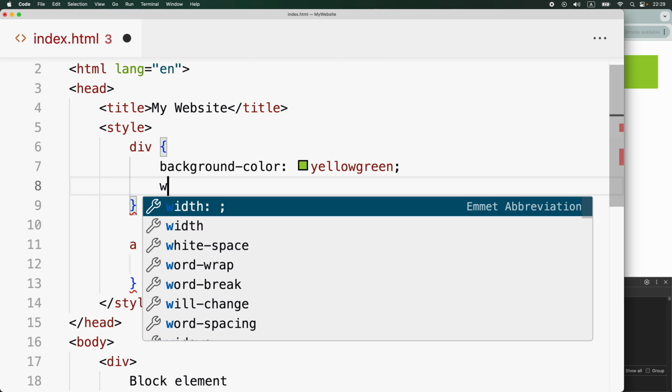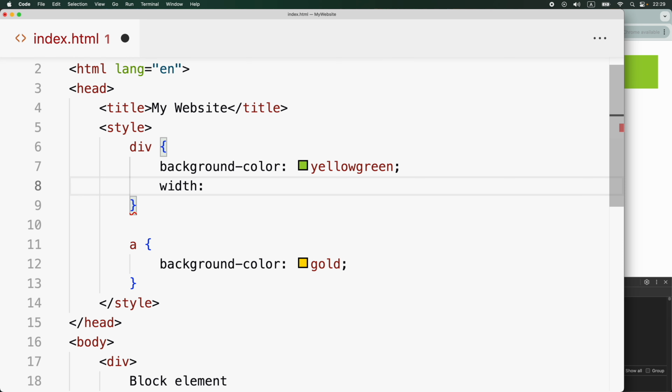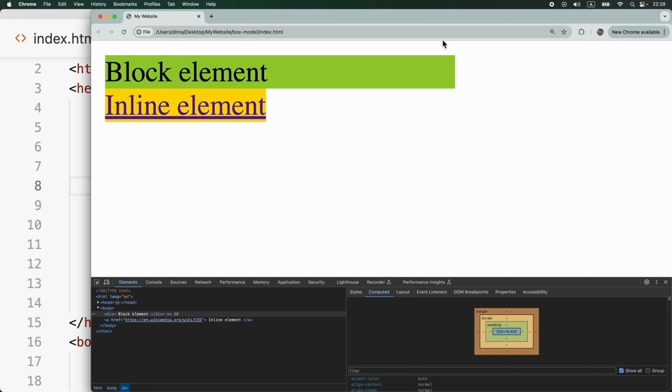So, let's set the width of our div to 200 pixels. Save the file, refresh the page, there you go. Now it doesn't take up all the width and is only 200 pixels wide. Now, by default, the block element's content area is as high as the height of the content inside. So this div's content area is as high as this text.